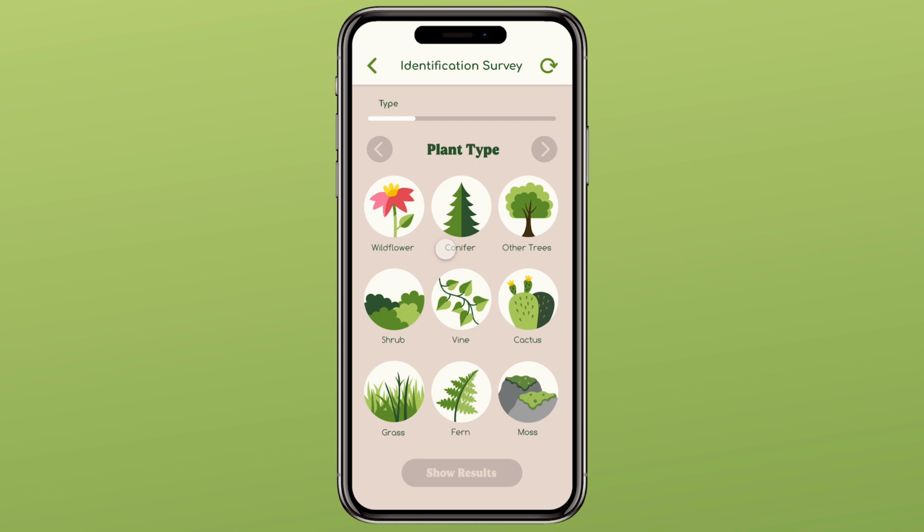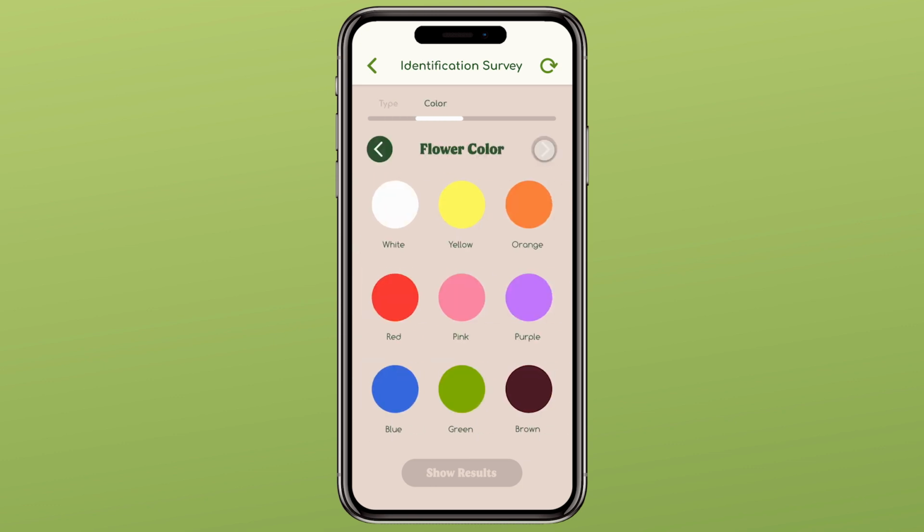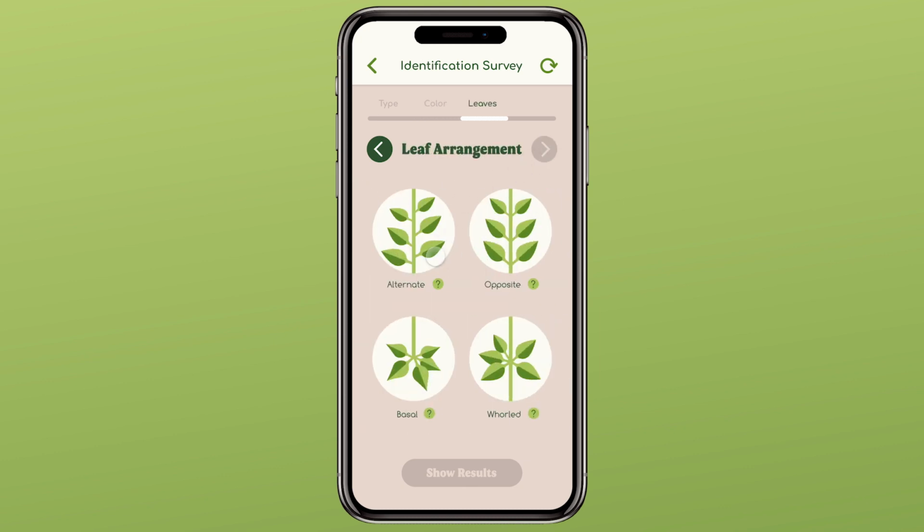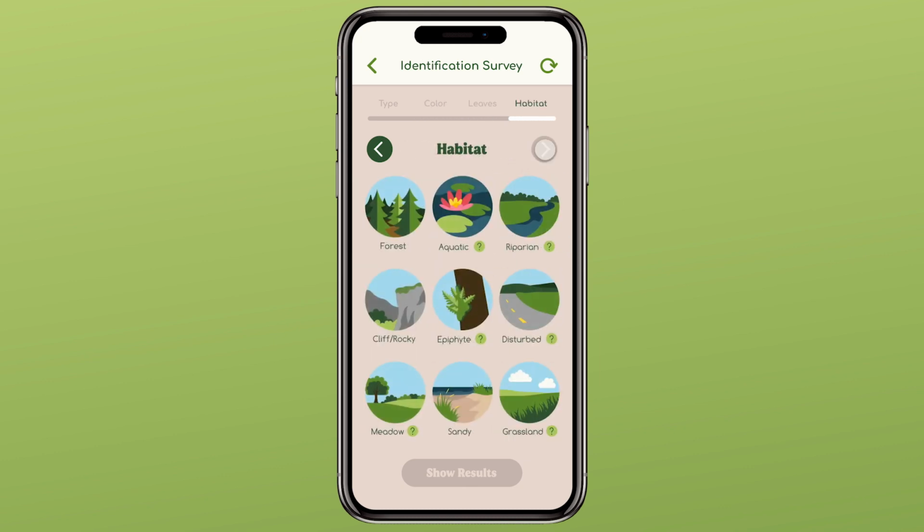If you're on a hike and you see a cool pink flower that you want to identify, you would select Wildflower for plant type, which then allows you to proceed to the next category. In flower color, you would select pink, and then alternating for leaf arrangement, for example. The final category is habitat.